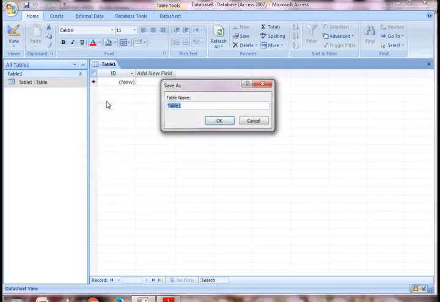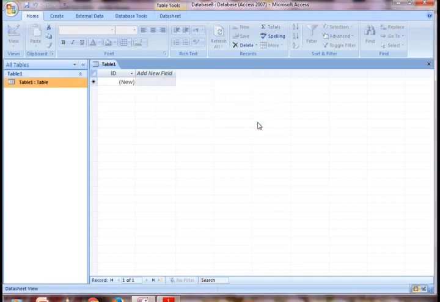Go to design view first. See, this is the default. When you open Access, this is the default view. Okay, don't want to see anything, just in the default view it looks like this.